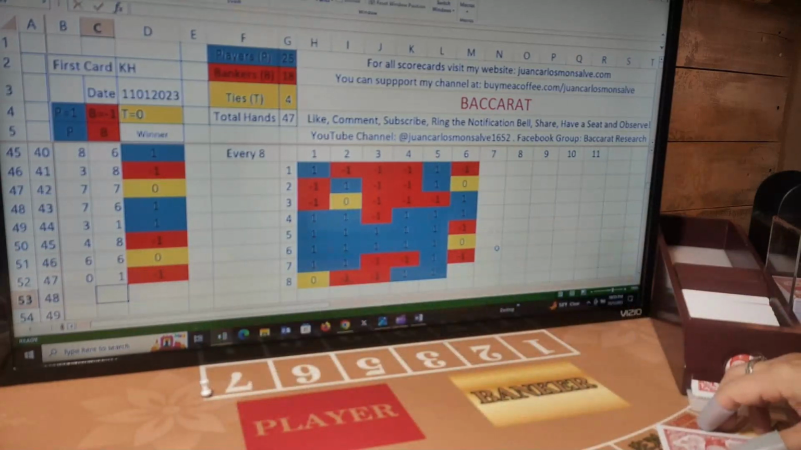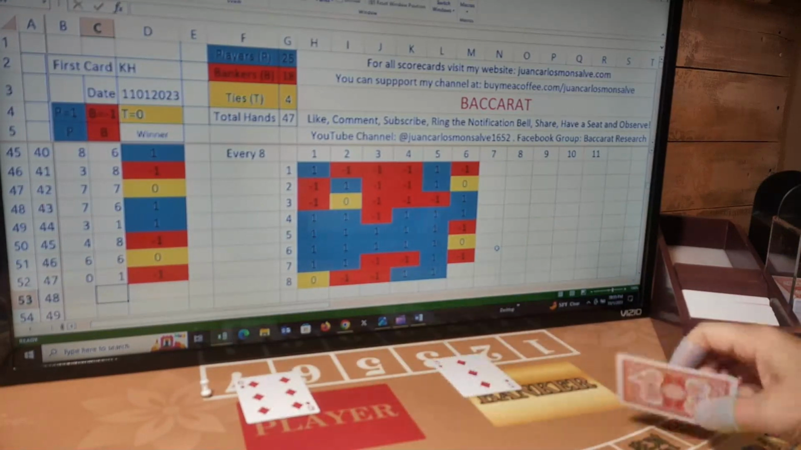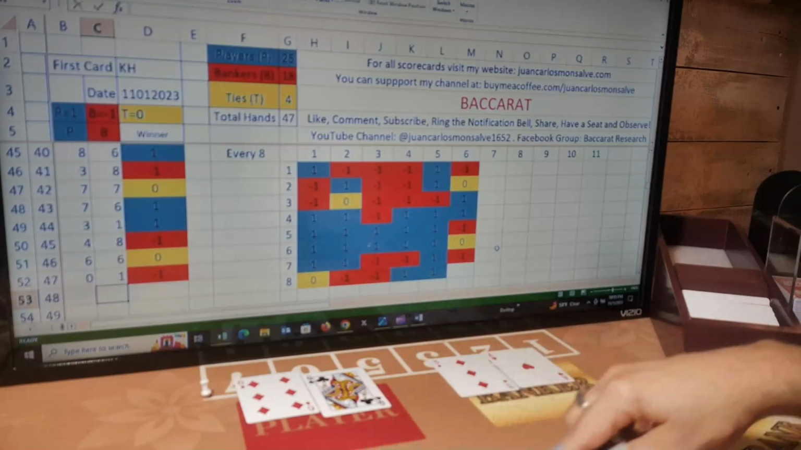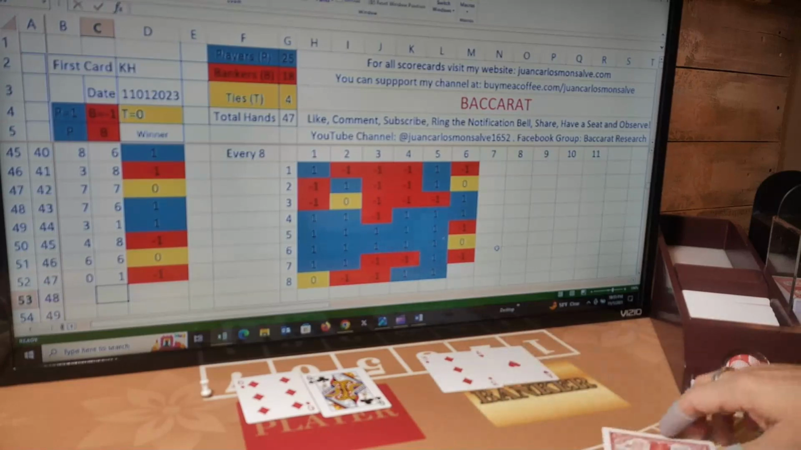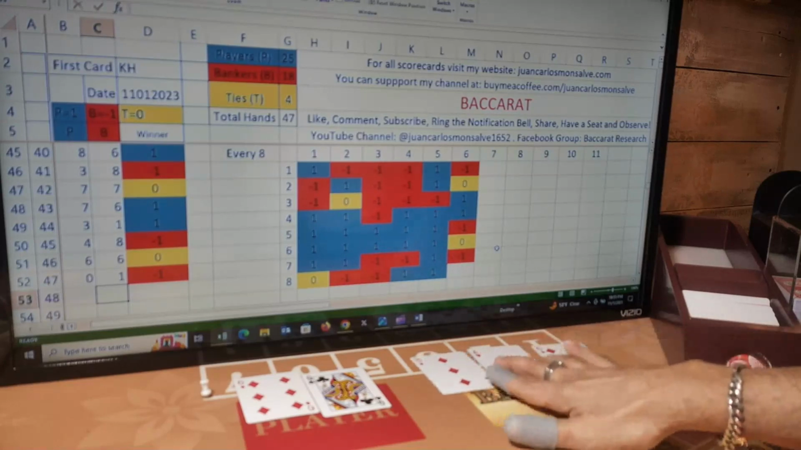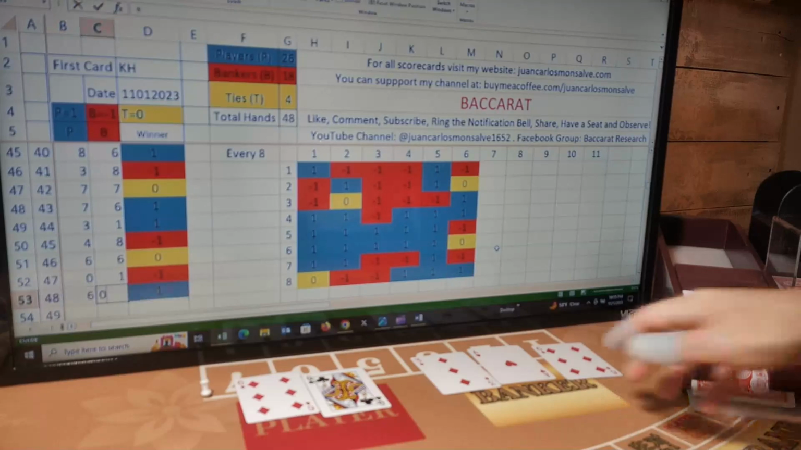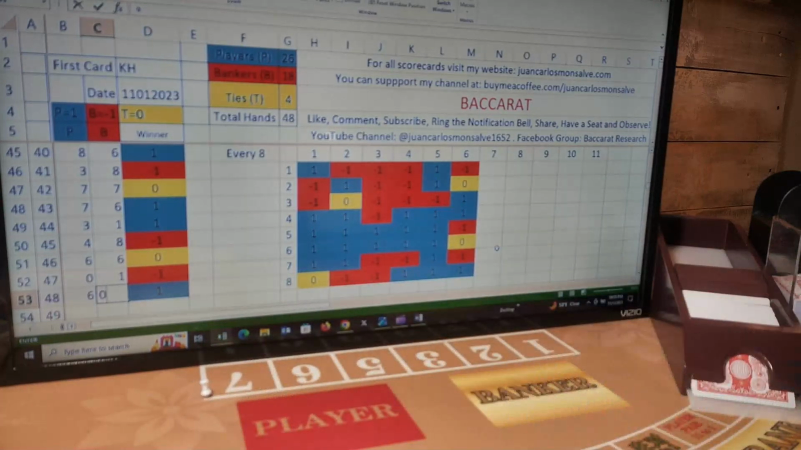Next hand, first card player, banker, player, banker. Player has a six and stands, and banker has a four and gets a third card, and the third card is another six for a total of zero. Six player, zero banker. So that was another player hand.